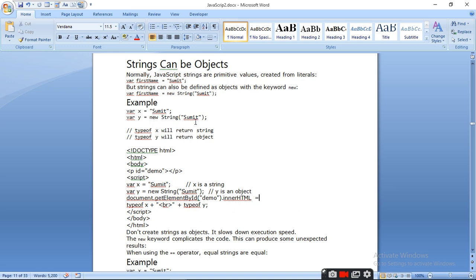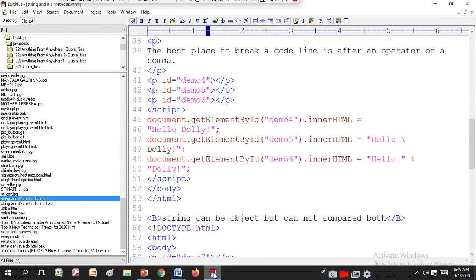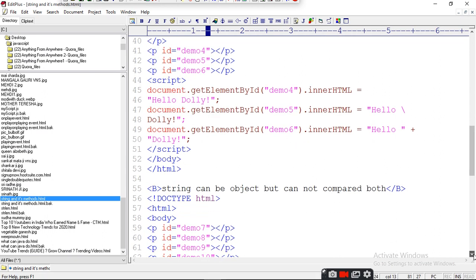typeof x will return string and typeof y will return object, because you have converted the string into an object. But you cannot compare these two, although it is the same Sumit, but one is an object and one is a string. Let's see how it will give the type of your variable and what is the difference between these two.